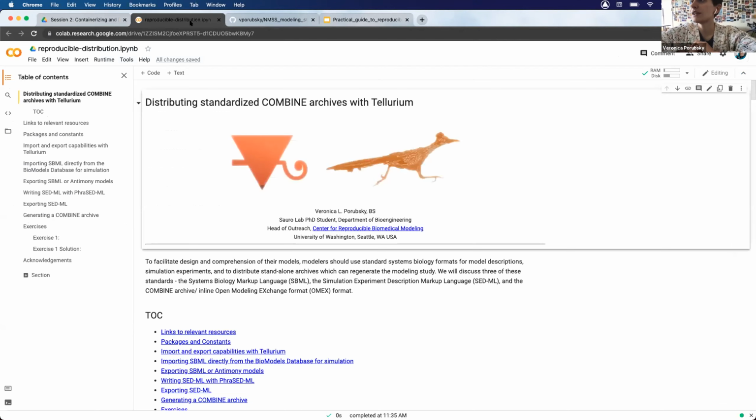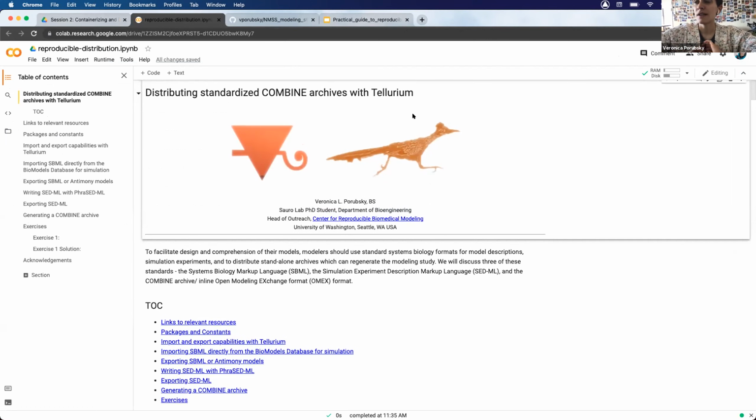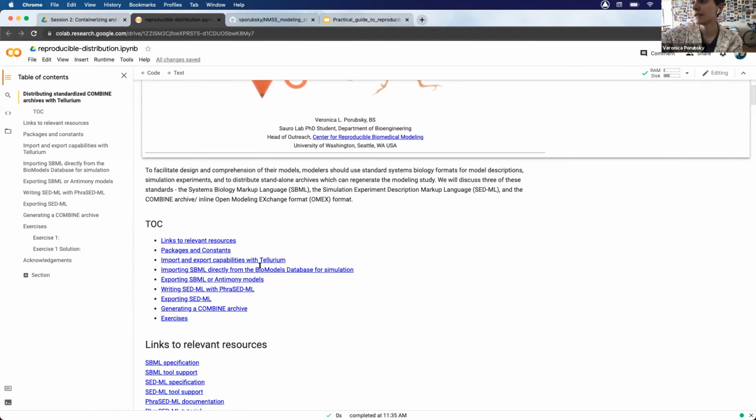Okay, so we'll start in this Colaboratory notebook on reproducible distribution and standards. The goal of this is really to talk about how we can distribute a complete archive which contains our models and our simulation experiments, which is called a COMBINE archive. And this can be done with Tellurium. So we'll go through the standards that compose that archive and how we create them with Tellurium.